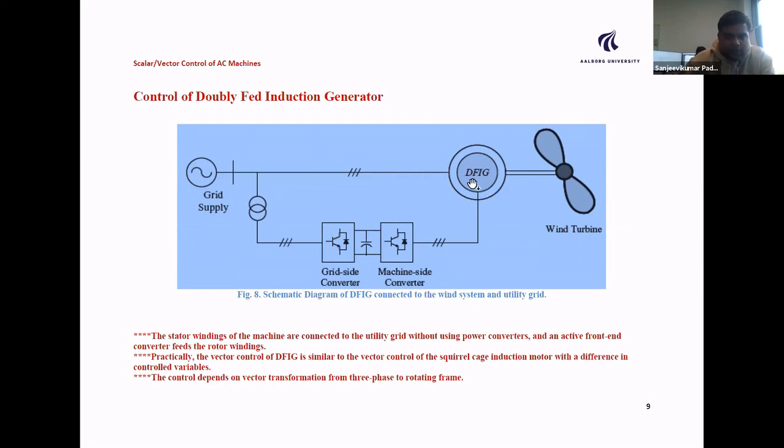Of course, what is the advantage of DFIG? The rotor can also generate power. That is a special character of DFIG where you can control the rotor also. The power generated from the rotor can be fed to a rectifier, so AC to DC conversion. By using a filter, we can filter the ripple contents, then feed to an inverter, DC to AC, then to a transformer, and we can connect to the grid. So the power is fed from the stator as well as the rotor.